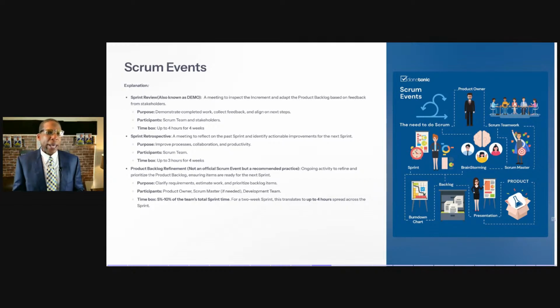Sprint retrospective. Retrospective, a meeting to reflect on the past sprint and identify actionable improvements for the next sprint. Let me park here as well. So one thing I love about a sprint retrospective compared to a lessons learned, there's 2 reasons. First reason is with a retrospective, when we identify it, we fix it right away. One of the great things is when you really get a team that is empowered and embraces the 3 pillars, which are transparency, inspection, and adaptation.